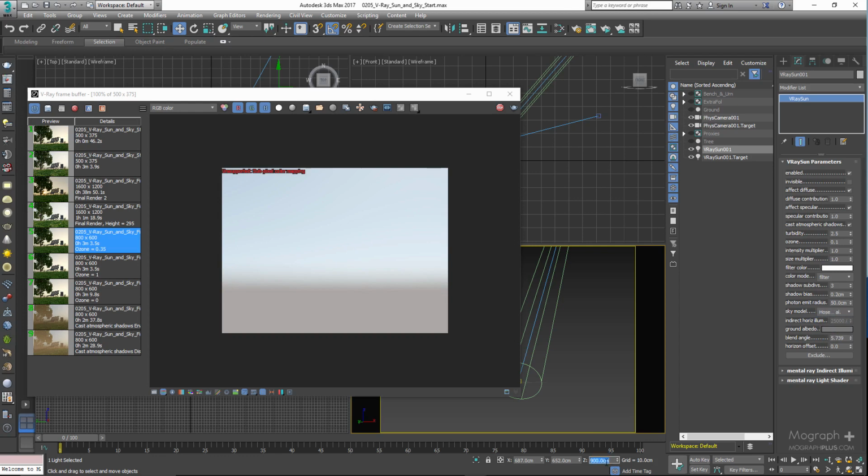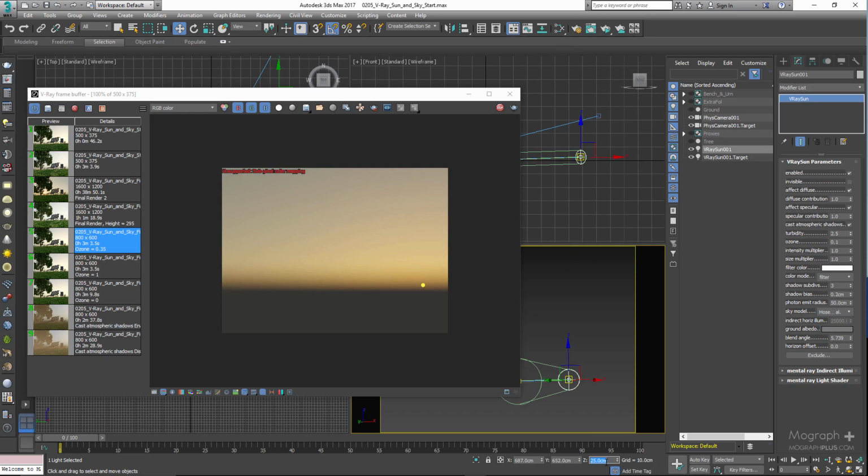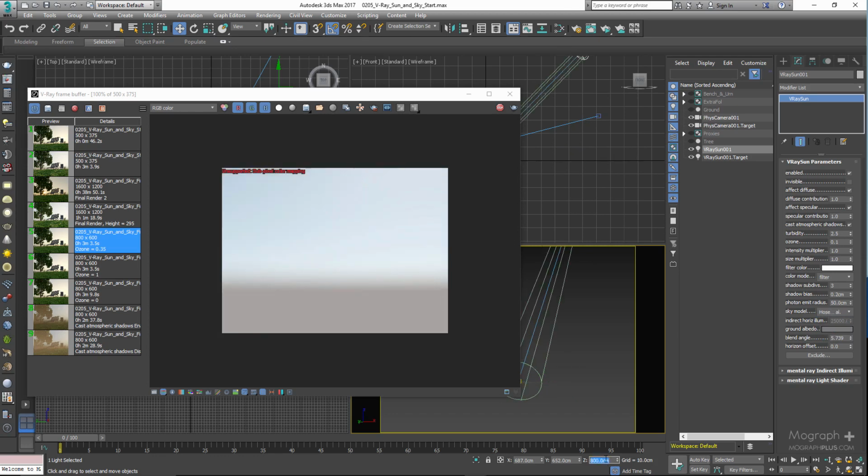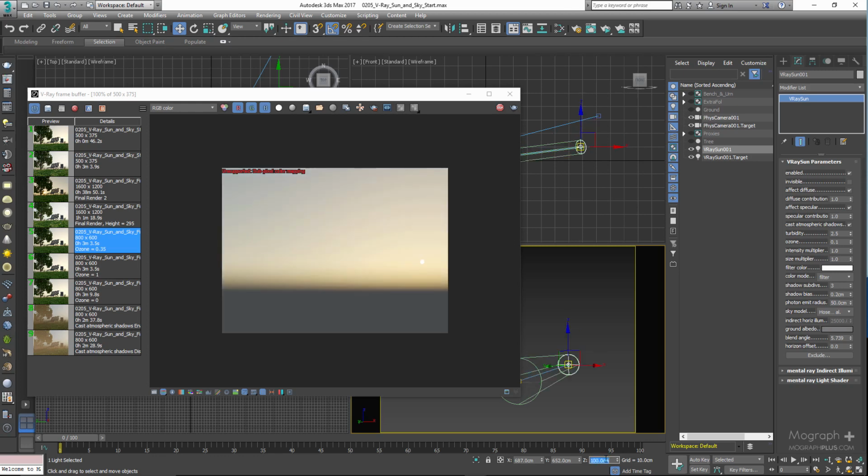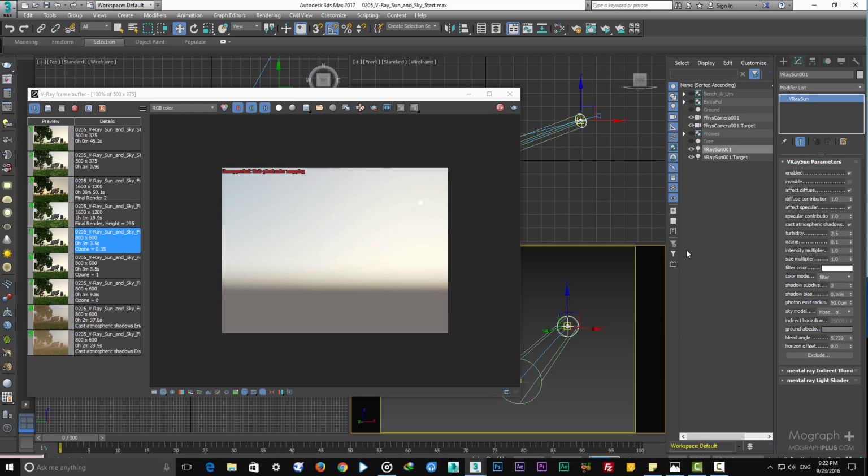Set this to Hosek and notice as I decrease the sun's elevation from 900 how the model is responding and changing the appearance of the sky. So let's try 800, 700 centimeters, 600, 500, 400, 300, 200, 100, 75. Now we are getting closer to sunset. 50, or sunrise, 25, 5, and 1. Perfect. Let's set it back to 295 and unhide everything.